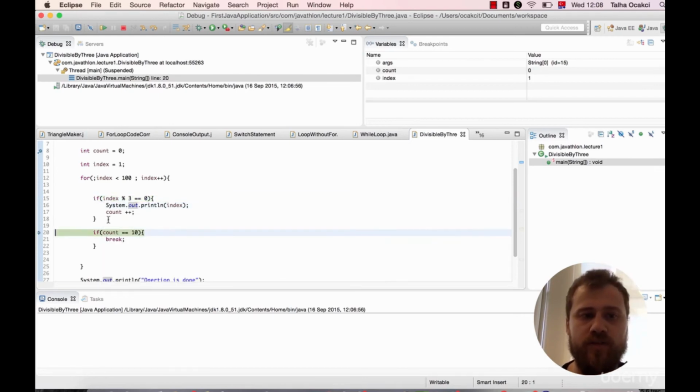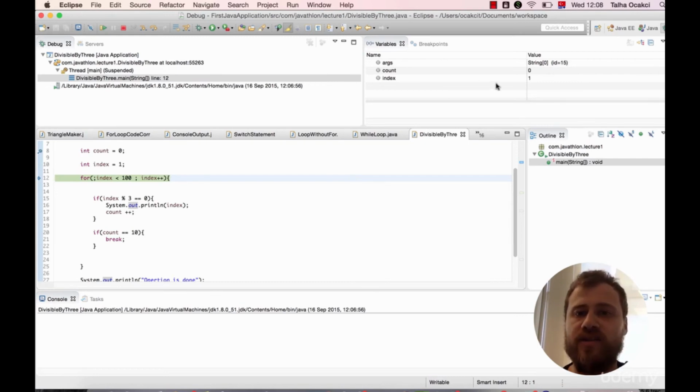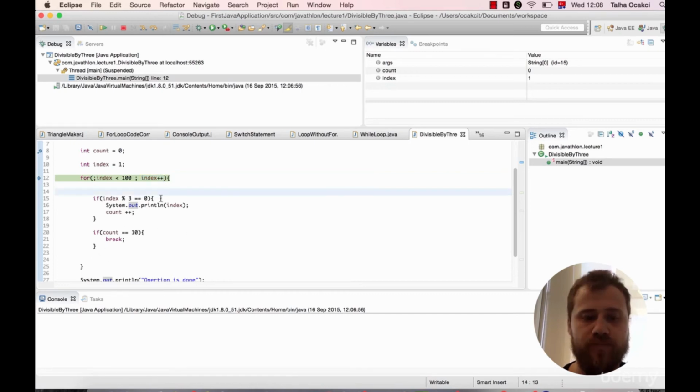Right, this statement has not been executed, so we are checking count against 10. Count is 0, so it is not 10, so we should not break. Okay, F6, and we are coming back to the for loop. Index is 1. Why? Because at the end of each iteration this code will be executed automatically even if it is not written inside the for loop.